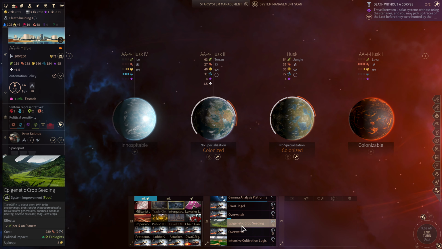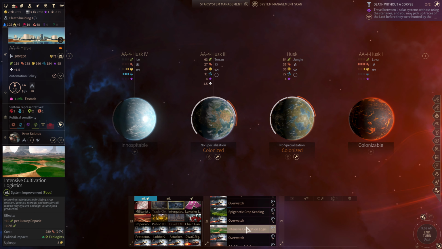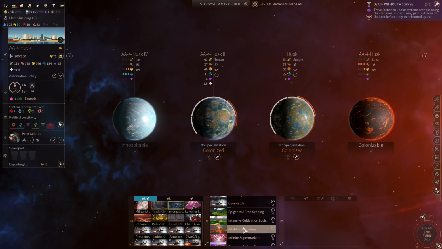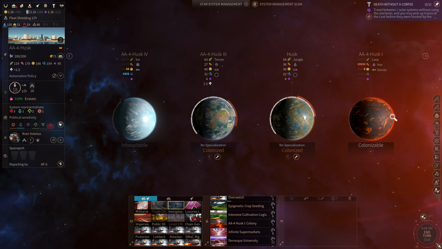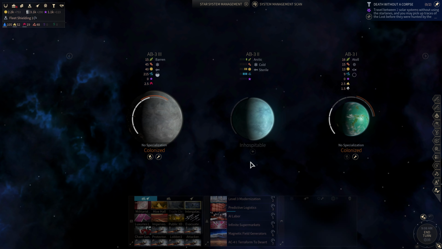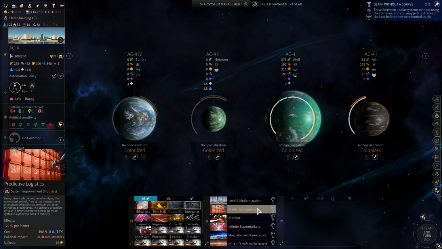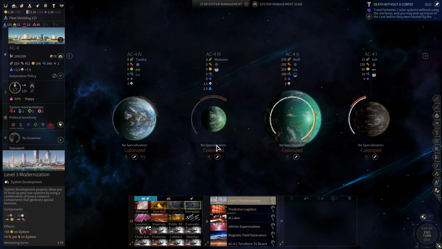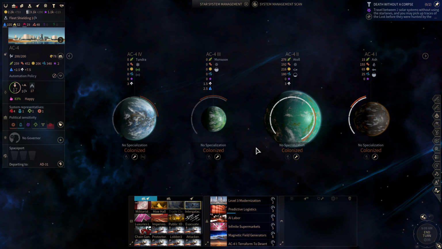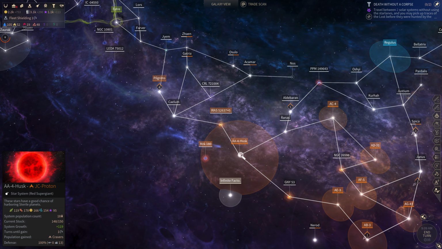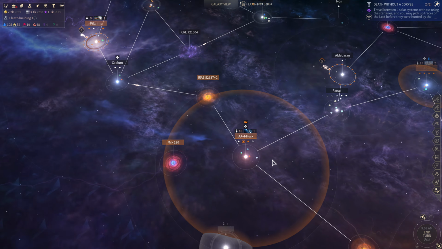But yeah, Husk needs to build these epigenetic crop seeding and the intensive cultivation logistics as well, and then needs to colonize that lava planet. Yeah, it'd probably be a good move to do the level 3 modernization here first. And then as soon as I have the resources available, we'll do the next one probably at Husk. I think it's probably going to be a good way to go.